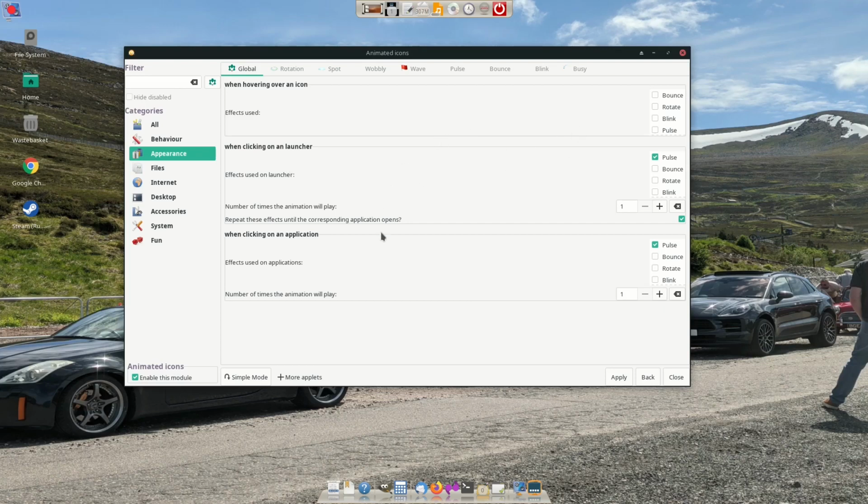So you can change what happens when you hover over an icon. At the moment you can see I've got nothing happening, so I can bounce. Or I can rotate. I can blink, pulse, wall, wave, spot, busy. I think out of all of them, I quite like the rotate more than the others.